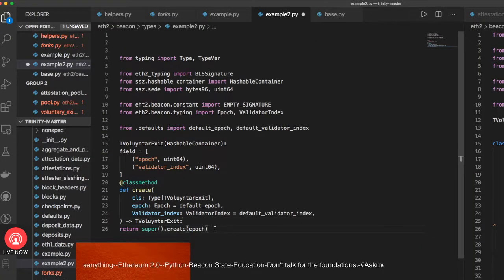So we have here this epoch that is equal to this epoch. So the validator psi, that's a validator index. We have a validator index. So this condition of self, you need to return the epoch.